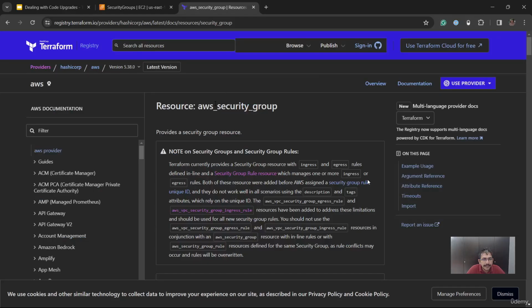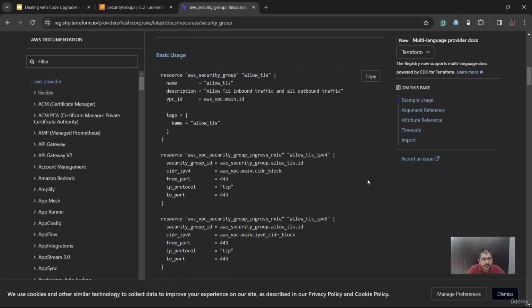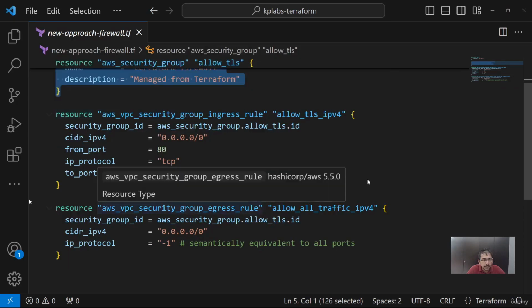Now just to revise, if you look into the AWS security group in the documentation, in the basic usage, you create a security group and you create the rules using the separate resource type. So this works perfectly well.